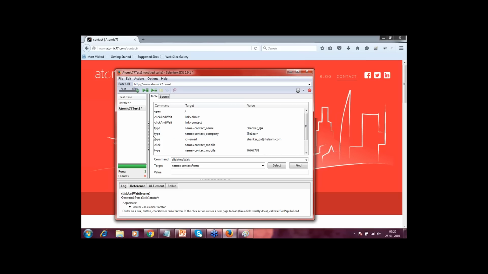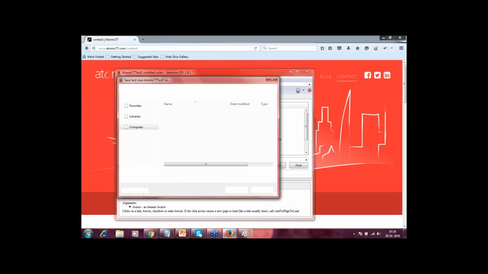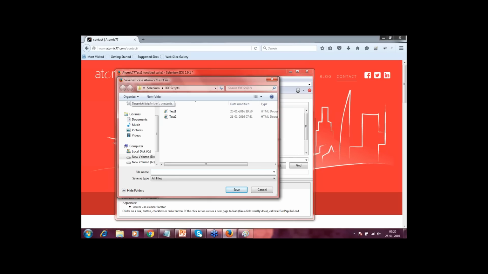But before that, do you have any questions on this code? I also showed one more thing on day one. You can actually save this code. Just say save the test case in any of your file explorer. Right now I'm doing everything in the D drive, Selenium folder. I have something called IDE scripts, and then I'll say atomic 77 underscore test1.